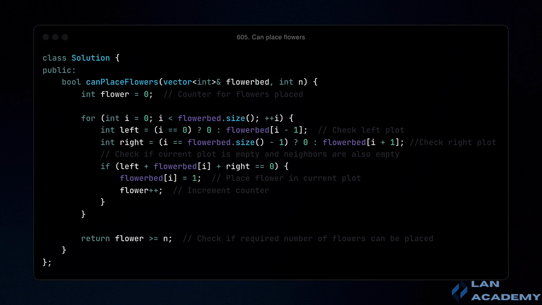First, I need to initialize the number of flowers planted. I will do so by declaring an integer variable flower in which I will count the flowers I managed to plant. This variable is initialized to 0. Next, I need to traverse the array. I cycle through the flower bed array to check if I can plant a flower.